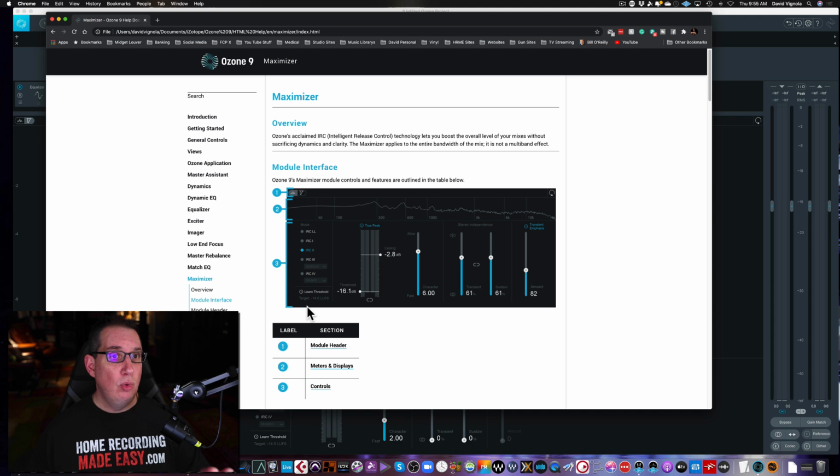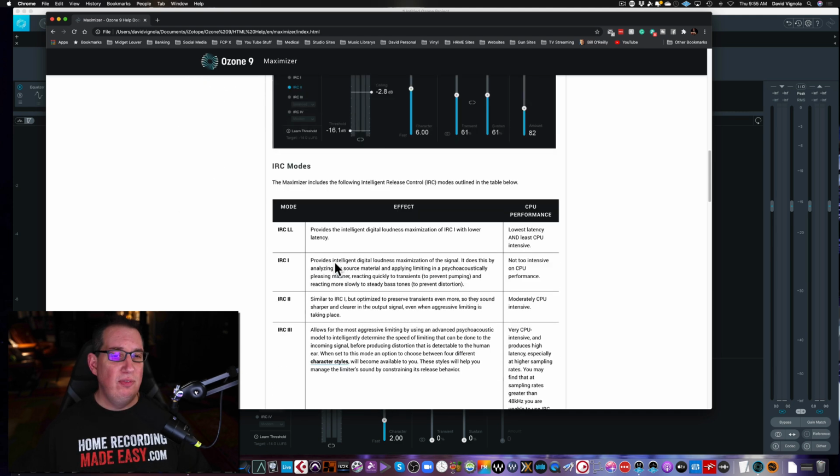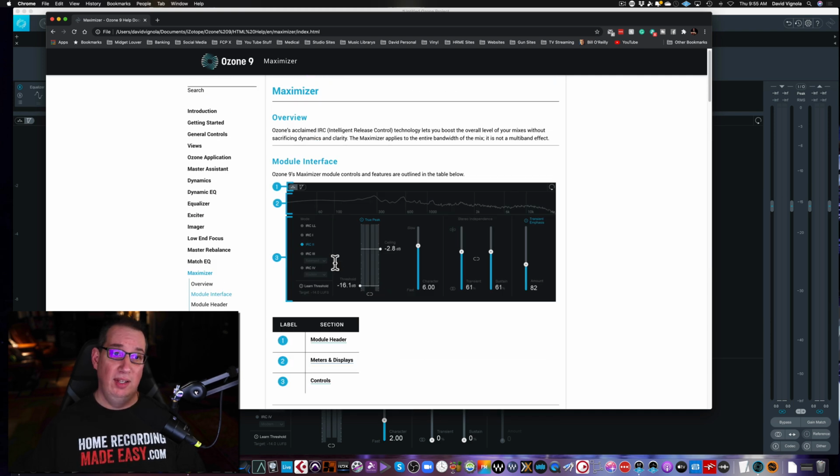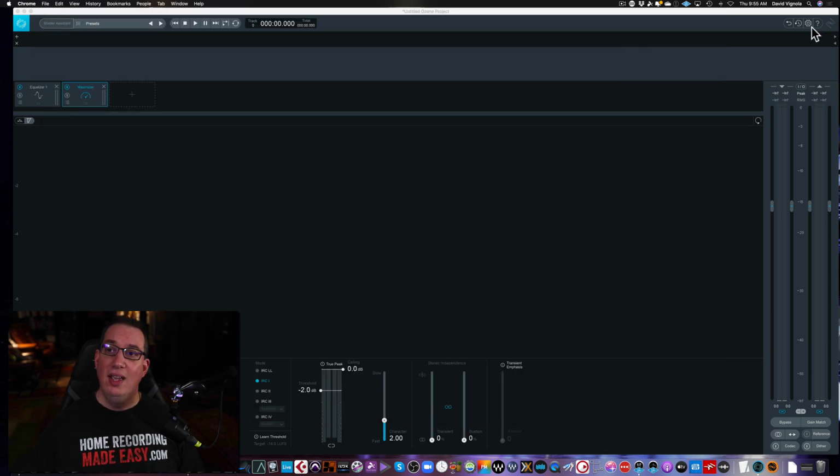And again, what I like about what they did here is it's written in a very non-technical way. It's very easily laid out. It's not one of these manuals that looks like an encyclopedia. You can just go to the module or the section of Ozone 9 that you want to learn more about, and it's really well laid out. So I highly, highly recommend that when you get Ozone 9, to really maximize the use of the program, to get the most out of your mastering. So that's, again, up here where the question mark is.